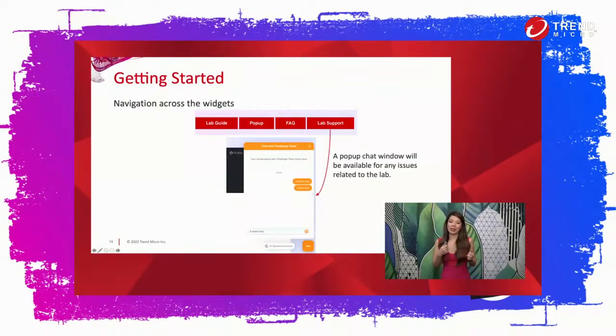But let's say you still don't get the answer, you can now reach out to our backend team by clicking on the lab support button. So we do have a team of solutions architects who will be with you throughout this entire 1 hour, and they will be supporting you throughout the hands-on lab.